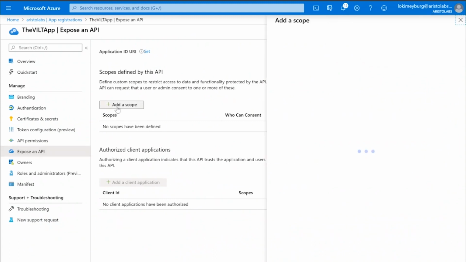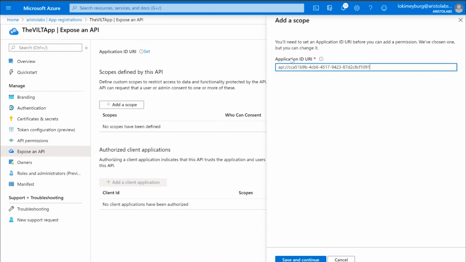I'm going to click Add a Scope. Now, before I can add a scope, I first need to define what URL I'm going to be serving this from. Now, if you remember back from my earlier slides, I'm serving this from contosoauth.ngrok.io/my app ID. So remember that part. You need to add your domain / your app ID.